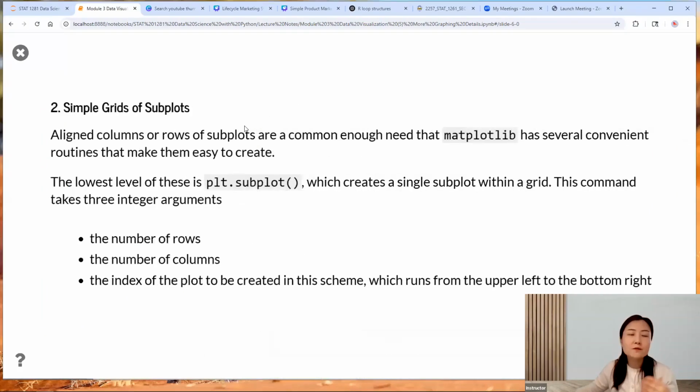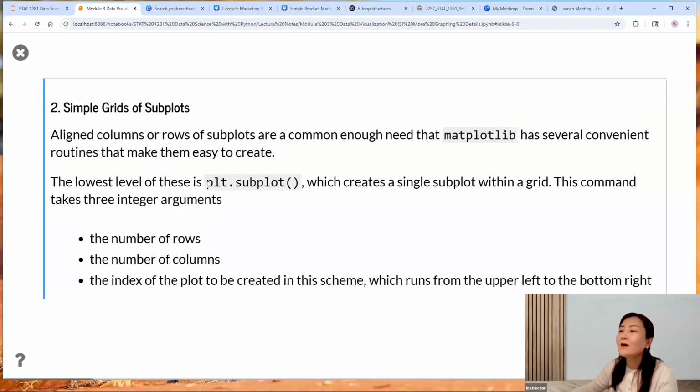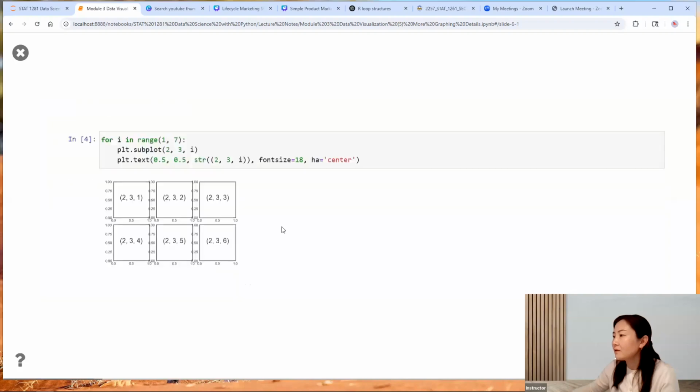So this is the first routine. Secondly, we can create a single subplot within the grid. Each time we call this method, it will create a small subplot, but it is assumed to be within a grid or matrix. There are three basic arguments: number of rows, number of columns, and the index of the plot to be created in this scheme.